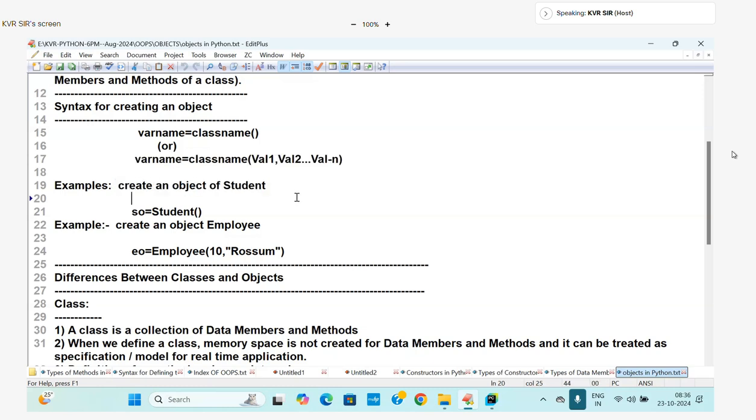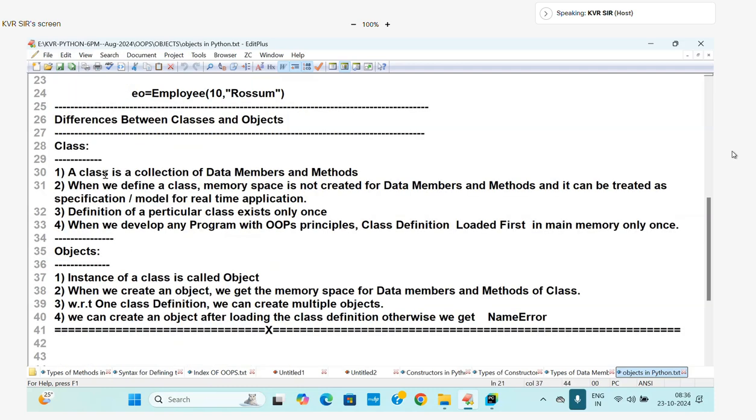Example, create an object of student: SO is equal to student of. Create an object of employee: EO is equal to employee of 10 comma Rosum. What is this now? Parameterized. What about the other one? Default.